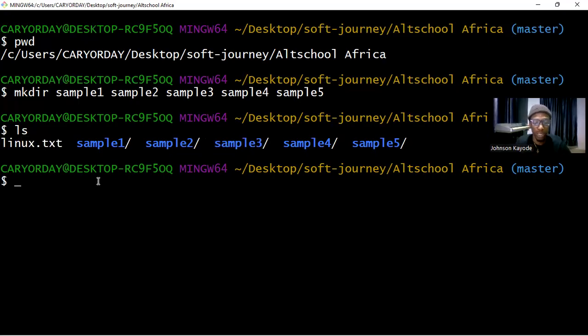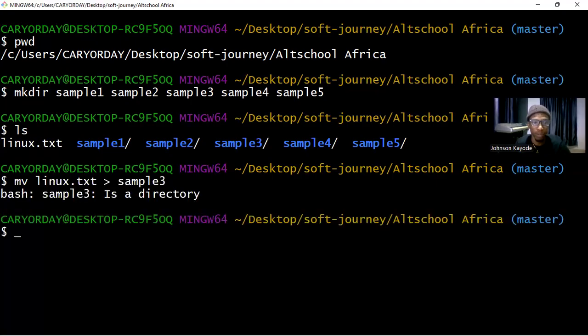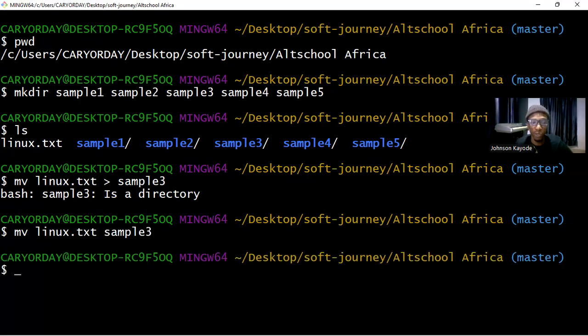So we want to move linux.txt into, let's say, sample 3. So we do mv, that's the short code for move. mv linux.txt into sample 3. Sample 3 is a directory. We could do mv linux.txt then sample 3. So we are not using the greater than sign anymore. And let's see what it shows. Now, I think that was successful.